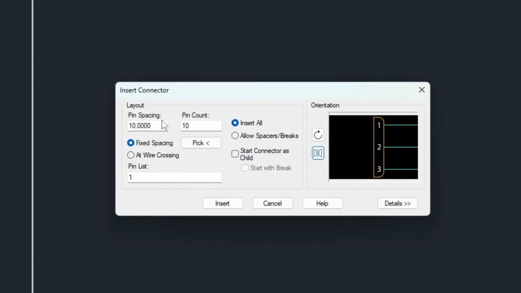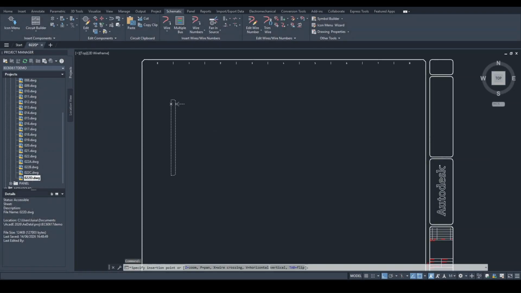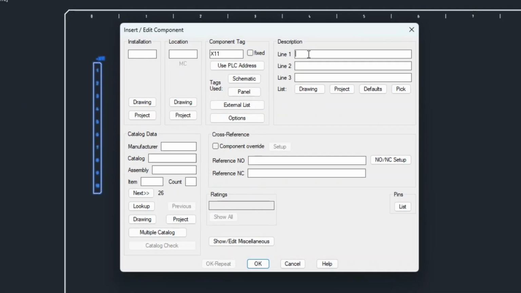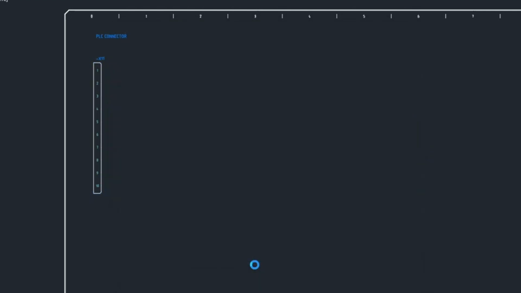I'm going to use 10 pins and use a spacing of 20. I'll put this one on the far left of the drawing. I'll add the description PLC connector.